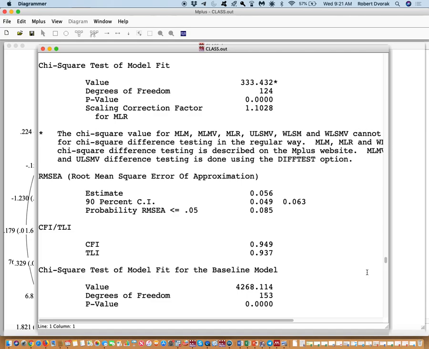Are we all good? Who does not have 124 with a chi-square of 333? Nobody? We're all good? We good over here? I'm going to assume that we're good. Yeah?